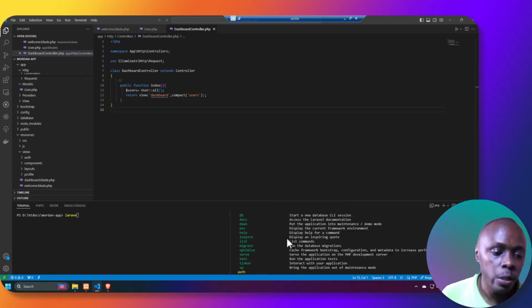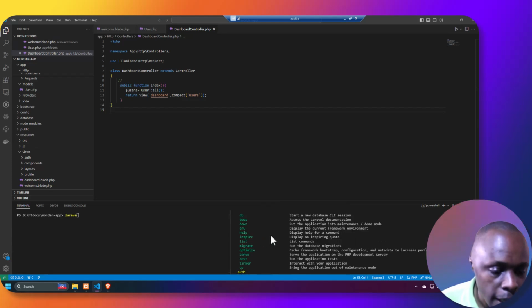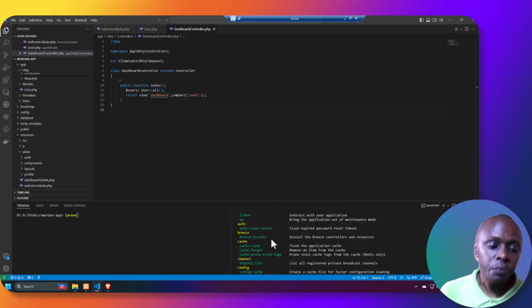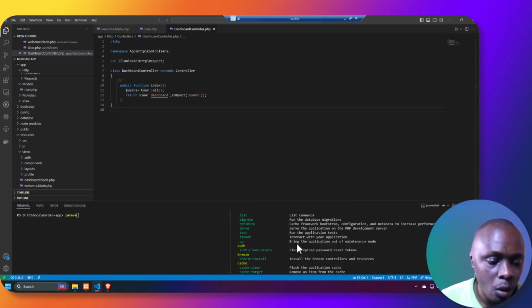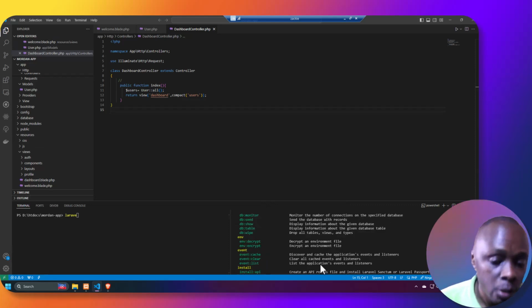As you can see, we have just started. You can go about with the docs, database, environment, inspire, migration, optimize. You can do php artisan auth. This is going to create reset your passwords. You can do breeze. Breeze is going to install for you login controllers, the auth controllers. We have tinker when you want to insert something into the database. So these are all things that you need to understand.